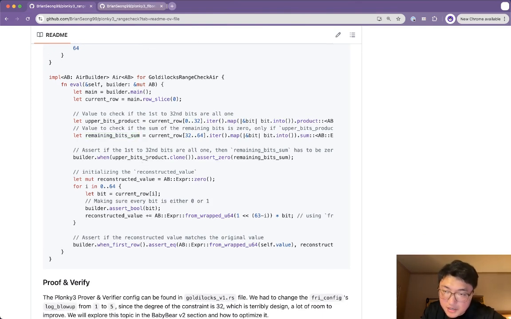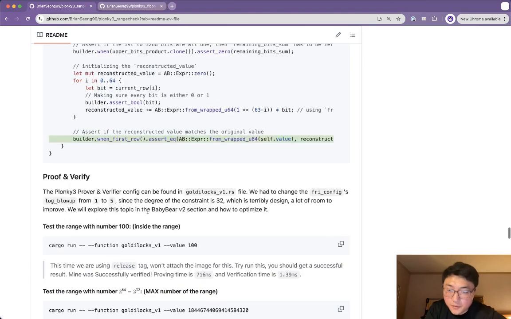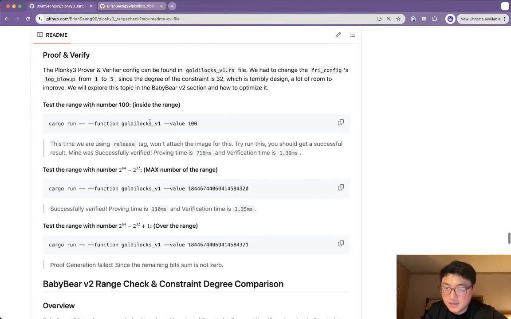And the same thing is conditional. We check this condition: if the product is 1, then we assert 0. If not, then we don't assert. Then we reconstruct the value and get the result. We check the reconstructed value versus the original value itself. And we also do a couple of checks against 100, against the max value, and against a value that is out of range. So let's quickly do that.